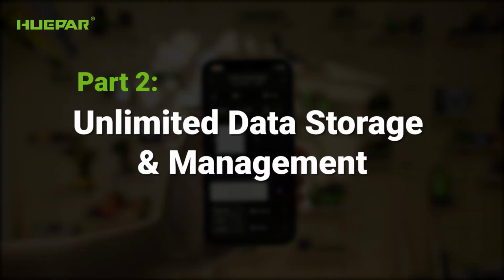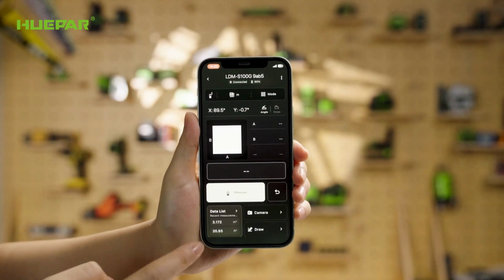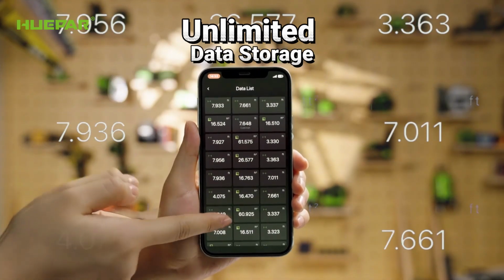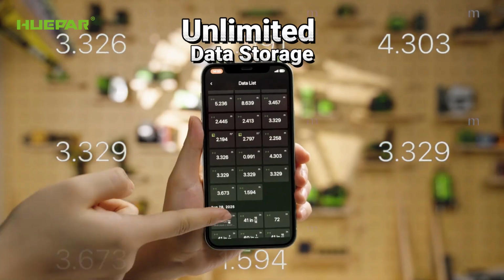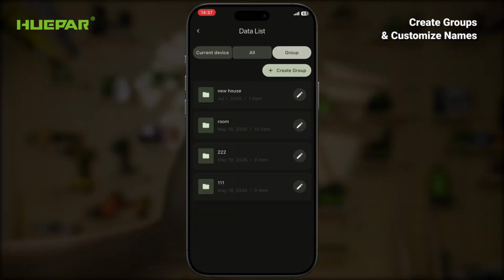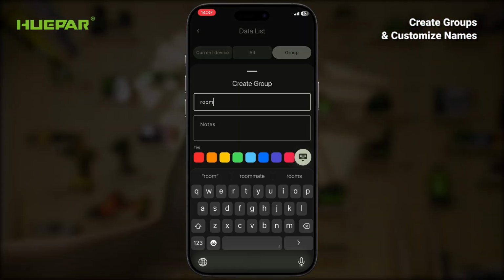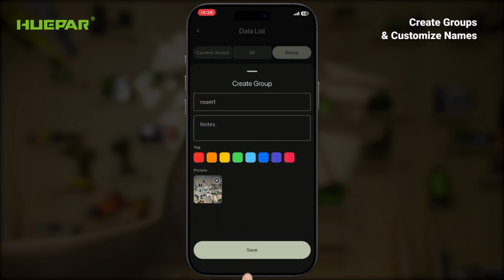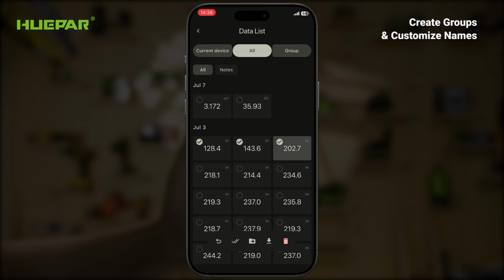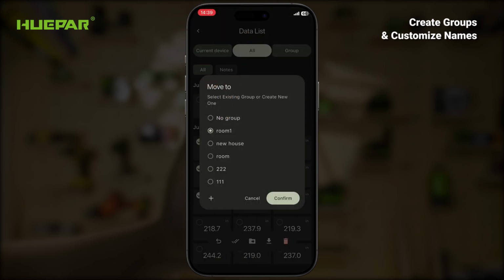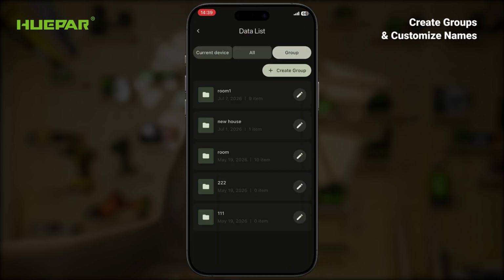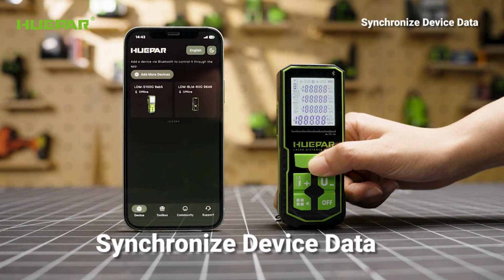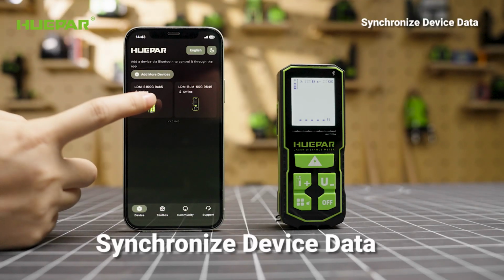Part 2. Unlimited data storage and management. Supports unlimited data storage, so measurement records can be saved, organized, and managed by project or usage scenario. Create a group to organize your measurements by area. Add notes and photos, and all connected measurement data will sync automatically.